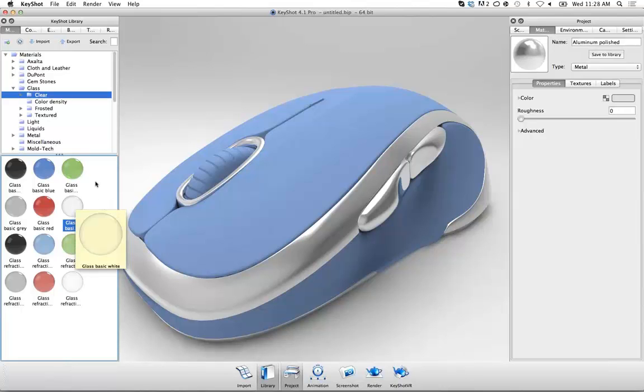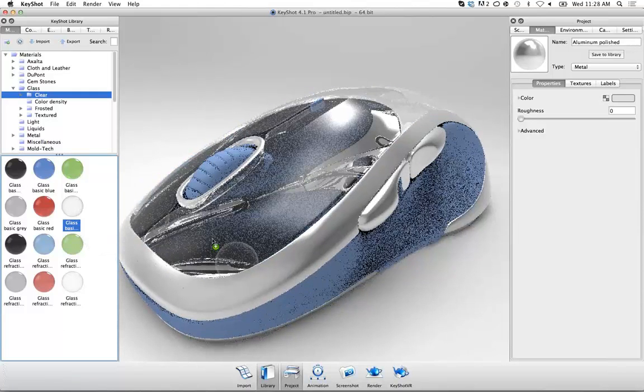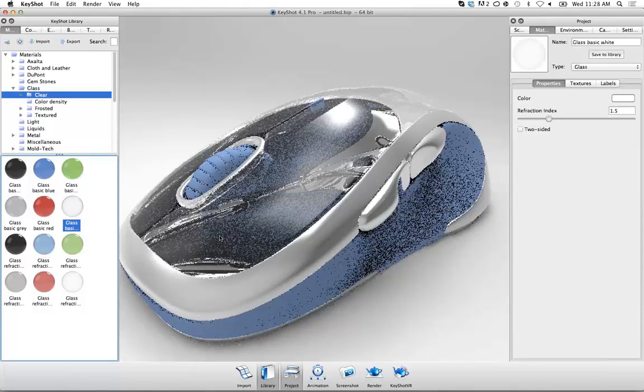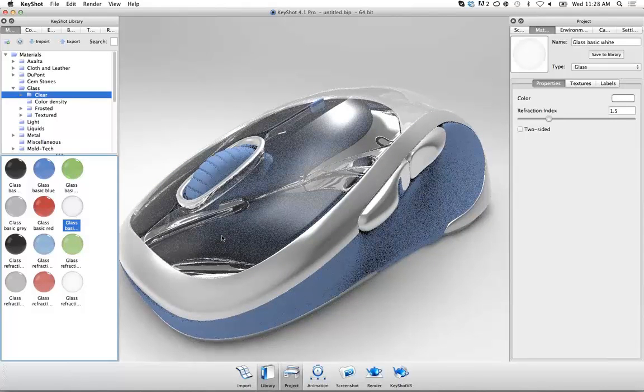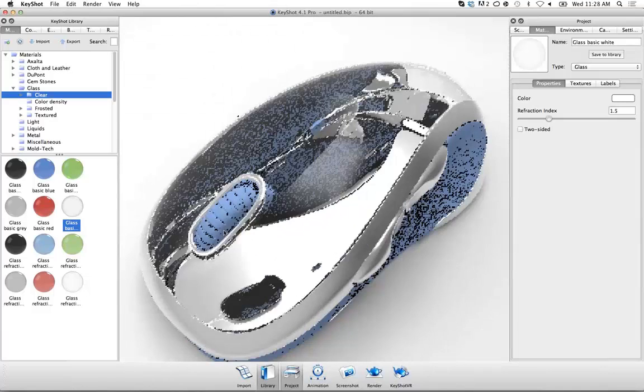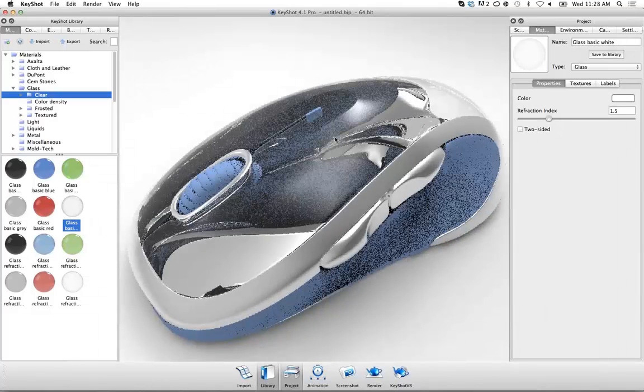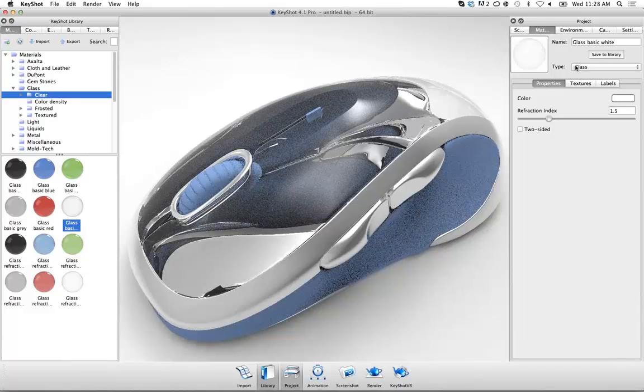Anytime you want to see the full name of the material, you can just hover over it like I just did. You can also change the size of the material, but I'm going to just drag in glass basic white, so you can see how it is going to act within our scene. In real time, you can see how this is being rendered. Again, if you look back in your project in the materials, you'll see the type is changed to glass.